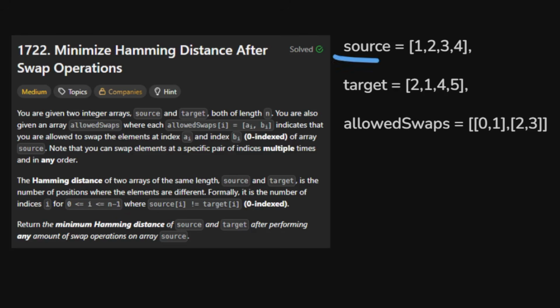So we want to transform source into target with these allowed swaps. We can swap indices 0, 1 and 2, 3. So we can start by swapping these two indices because we are trying to get the target. Here we have 1, 2 and in target we have 2, 1. After this operation we get an array with 2, 1, 3, 4. And then we can use another operation to swap indices 2 and 3. After doing this, we get 2, 1, 4, 3.